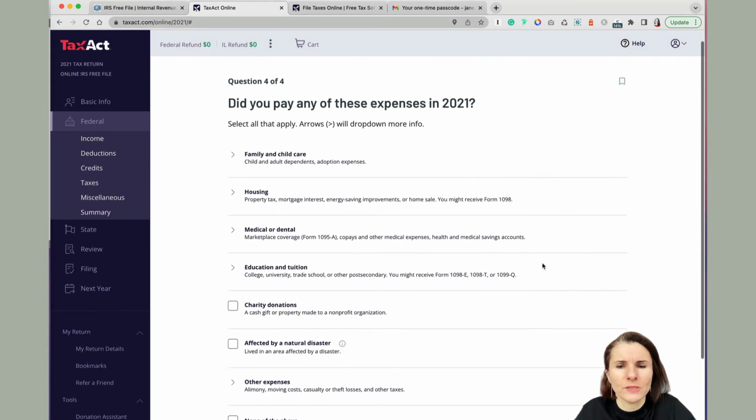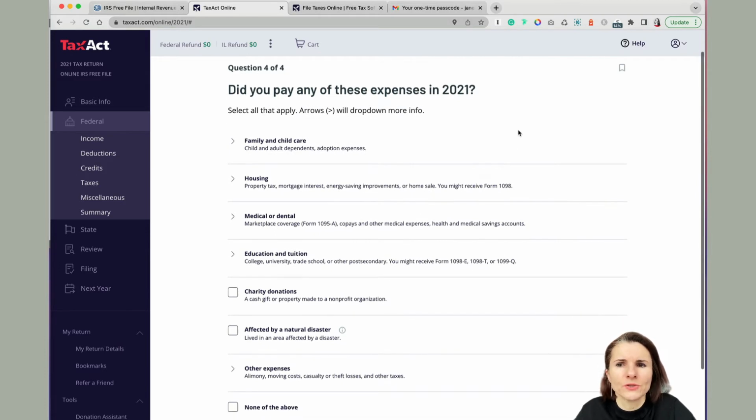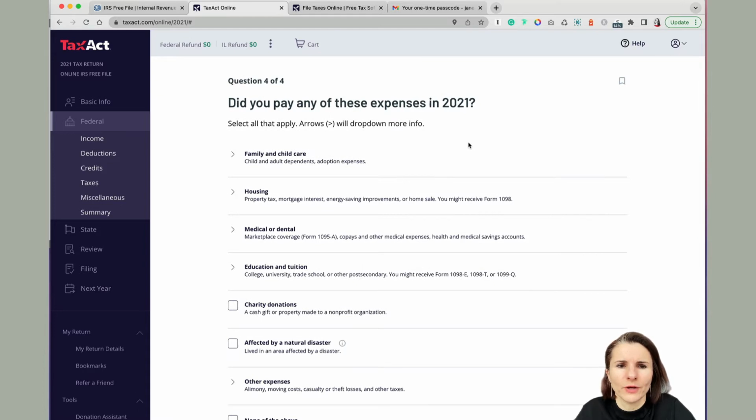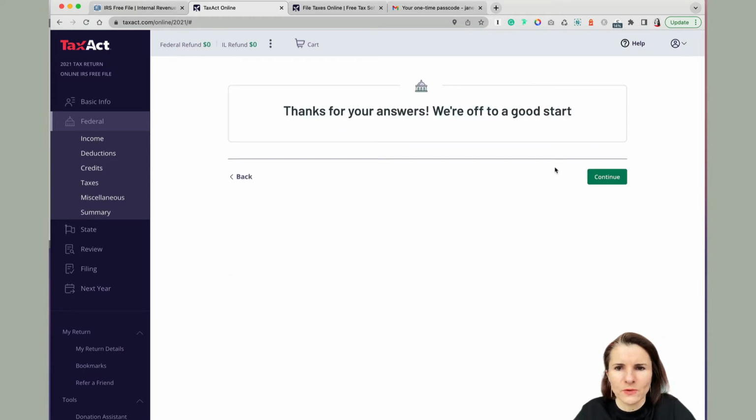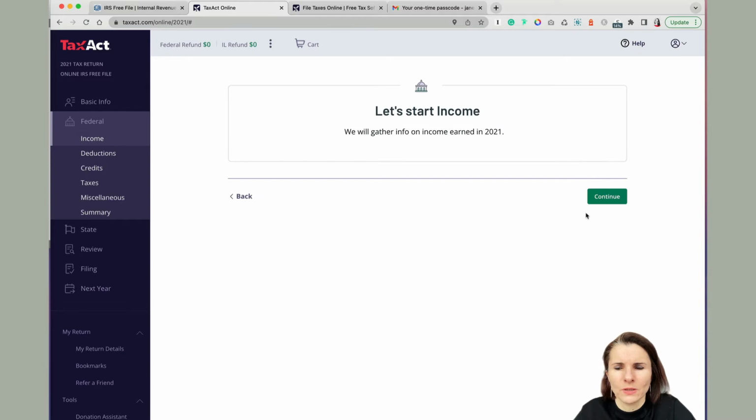Did you pay any of these expenses? Okay, so this is asking you questions to figure out if you will qualify for any deductions or credits. So let's say we have a $100 charitable donation to a church. So that's something I'm going to select. Thanks for your answers. Continue.